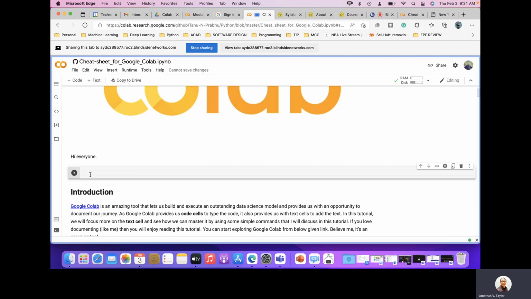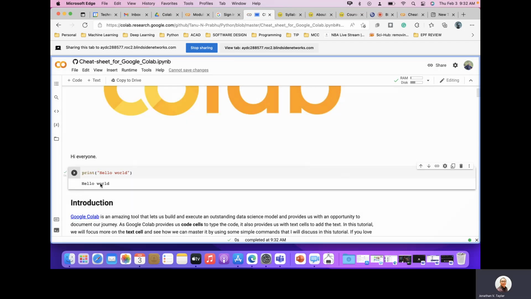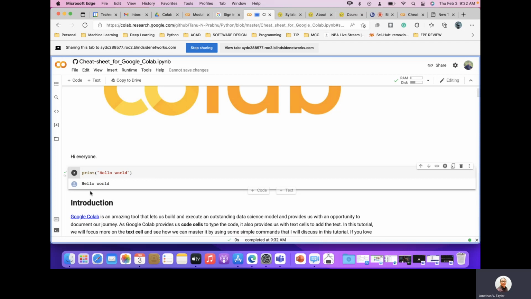A code cell is where we write our Python codes. And this play button here is where we can execute our Python code. For example, I'm going to print hello world, because that's the basic syntax. If I click that and then press enter, that's going to be hello world. So this is the output. This is the code cell, and below that you will see the output, as you can see.